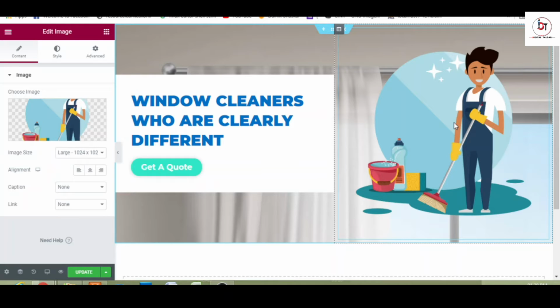Now you can also get these kinds of images for free. There are many websites which provide royalty free images, like PNG and freeimages.com, and there are lots of websites you can go through. So this is the image we are going to use.